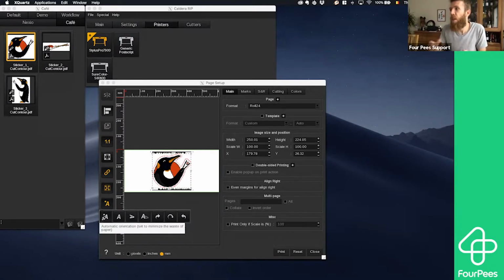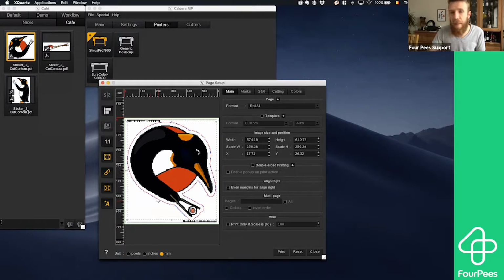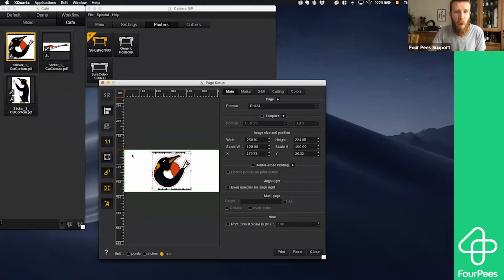Why? Because it will automatically decide how to print the image to use the least amount of your roll. So if I have it on automatic, and you see when I make it as big as possible, it automatically turns 90 degrees because it can make it bigger. So it decided that because I asked for as big as possible. While if I say put it on 1 by 1, then it will take it in the width, so it doesn't use as much of the substrate of the roll. Okay, so that's one thing.